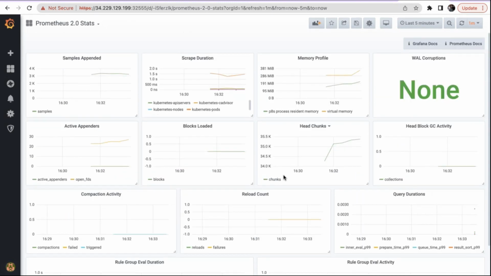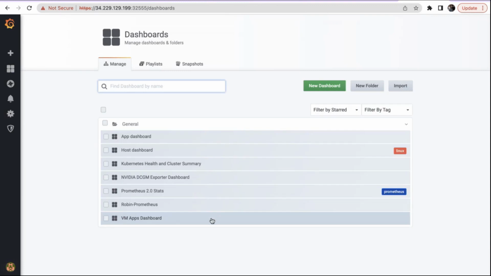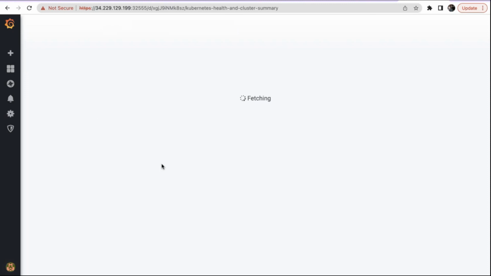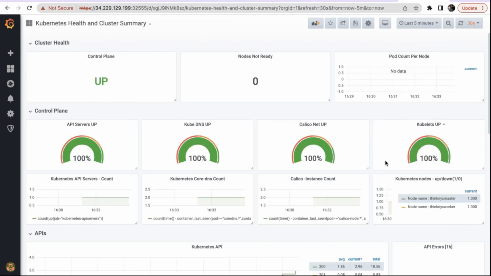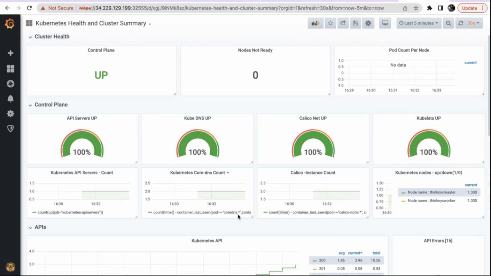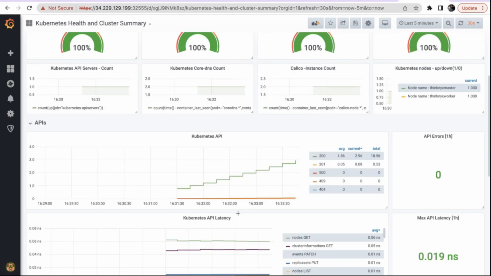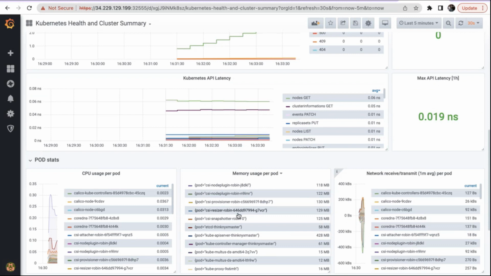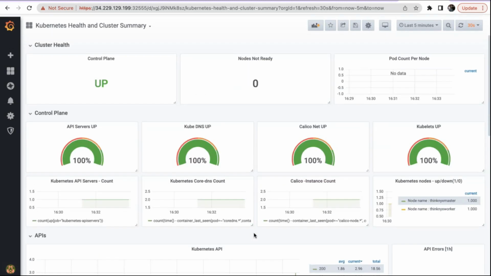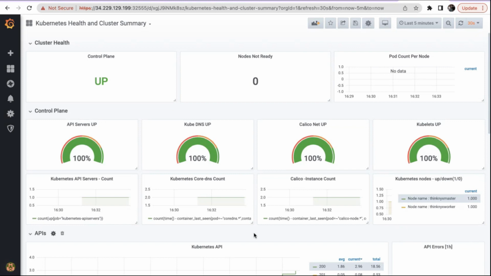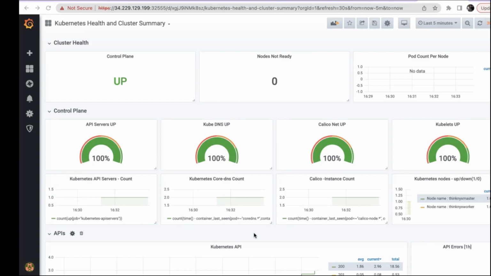Last 5 minutes, see here. Even if you go back, come to manage, come here, see this cluster health and cluster summary. Click and it is going to show you some really nice dashboard figures. See this. See here, everything is 100% up, 100% up. See here. As time progresses, you will see more and more good dashboards. See here how simple it is. I need not do anything. SymCloud platform is taking care of all these things for me.